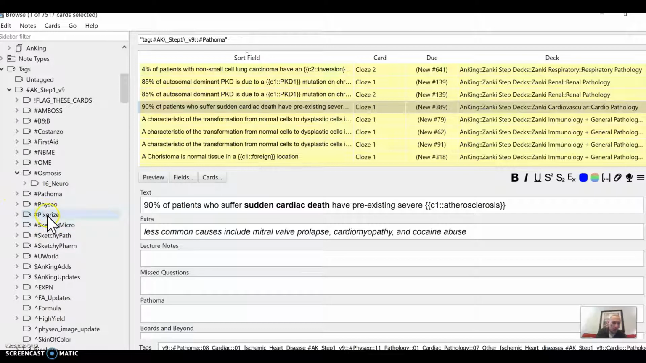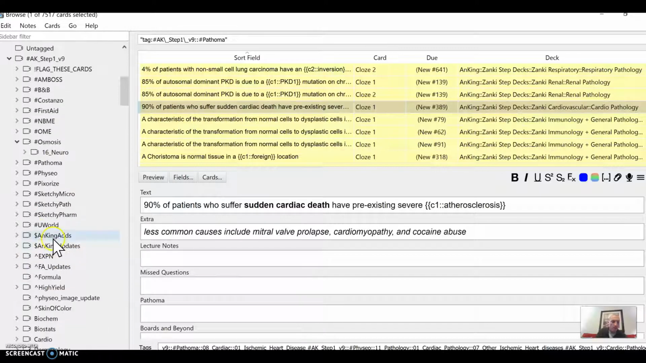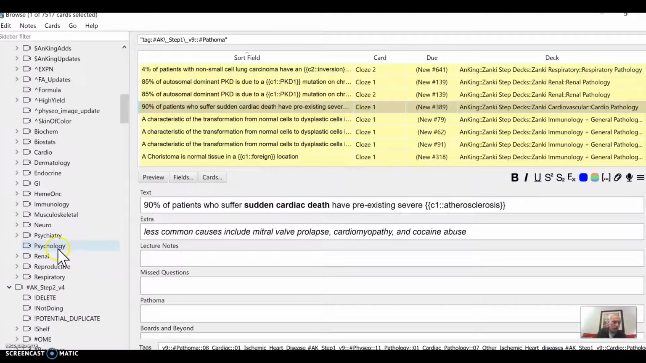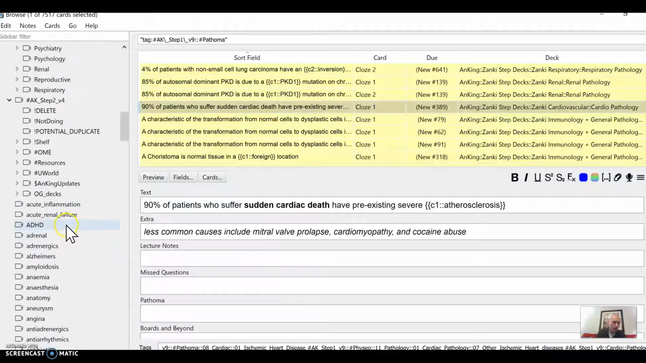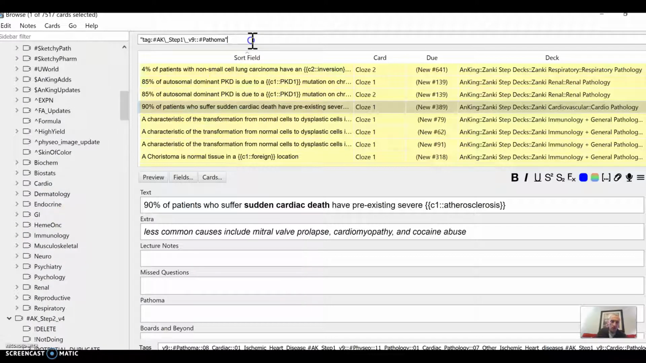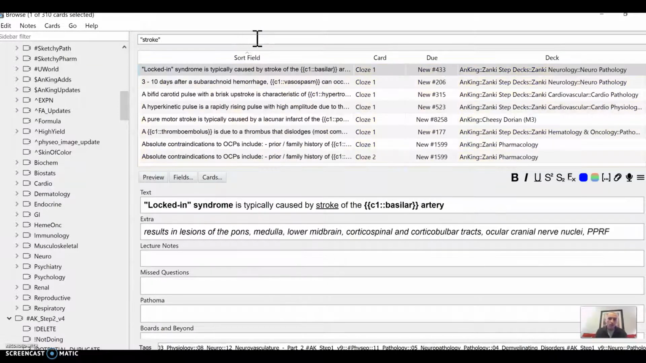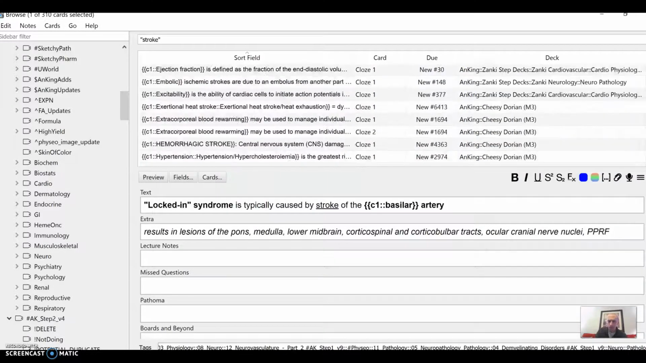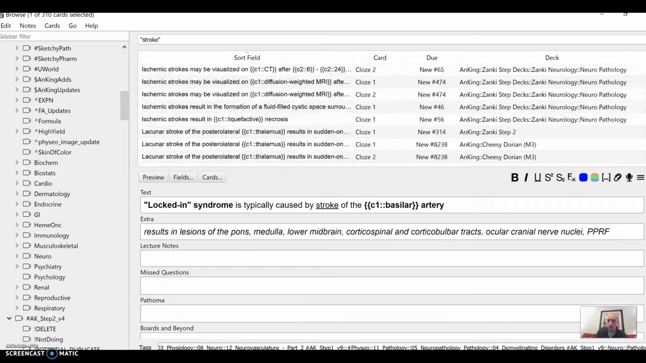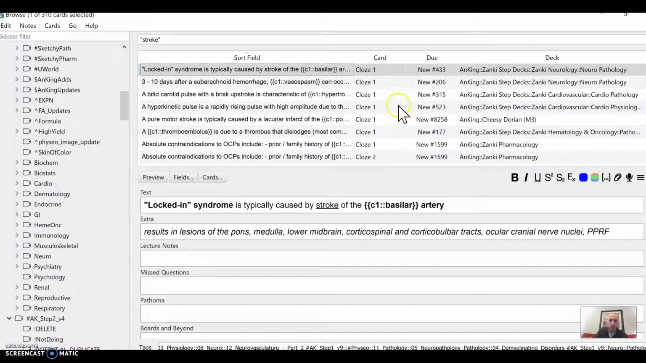They have Sketchy, they have Pixorize, they have Physio, Pathoma we already talked about, UWorld. A number of different websites and tags that you can go in. You can search, say the word stroke, and it'll pull up everywhere where stroke appears. Look at all those cards just on stroke alone. It's truly amazing. It's an amazing resource.